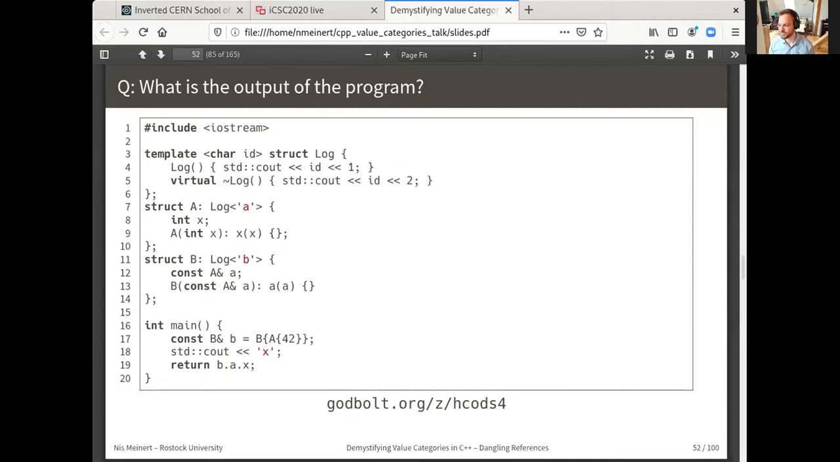It's interesting to see the number of people who vote I hate C++ is still growing. So this is a complex example, I agree, so I will give you a bit more time.